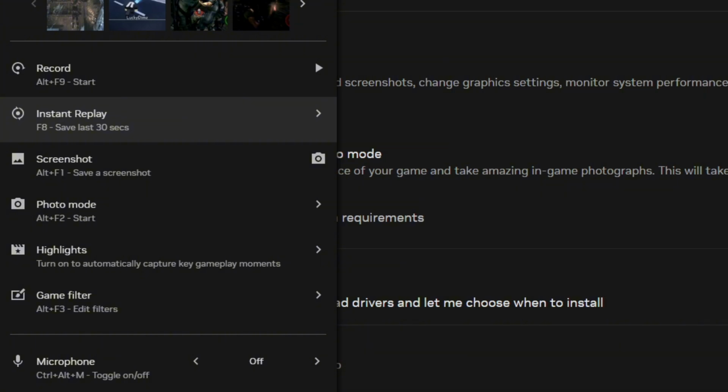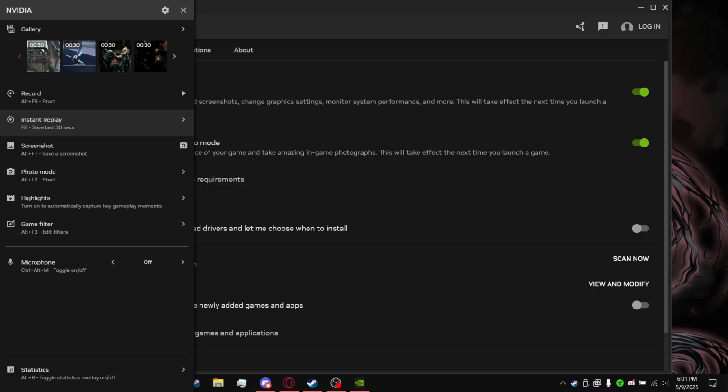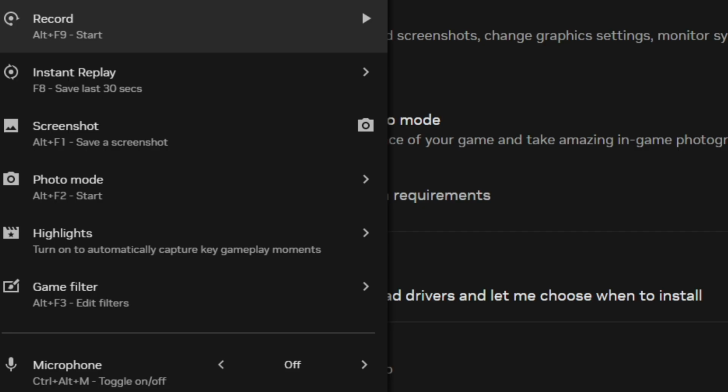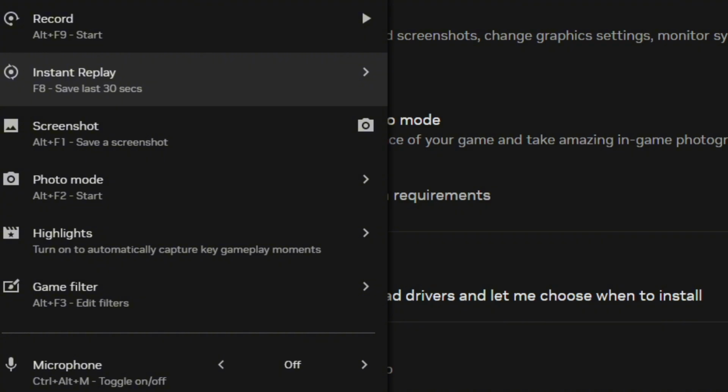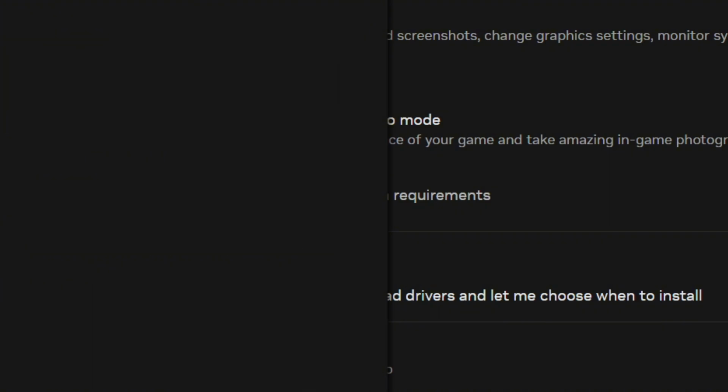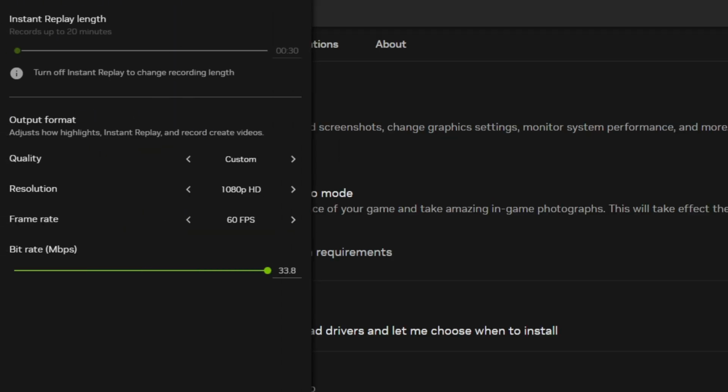Now, Nvidia overlay will probably work with most games. Some it might not, if they're super new or indie games, but most games this is going to work with. You have all your options here, as you can tell. Record, pretty straightforward. Instant replay, which is the clipping feature, you just turn it on. You can configure your video capture however you want. I have mine set to these settings, but it doesn't matter. You can do whatever you want.